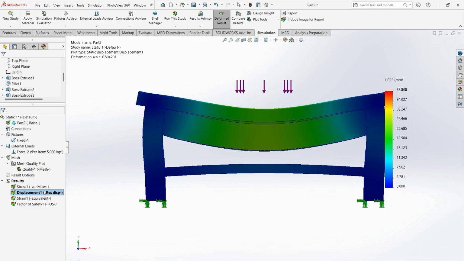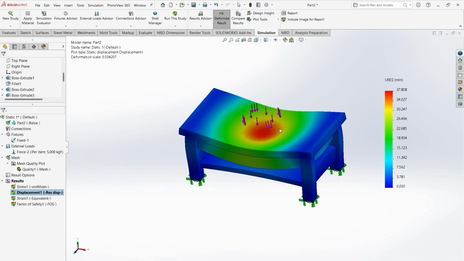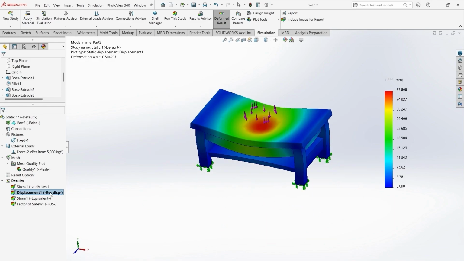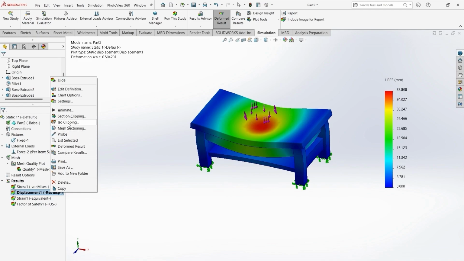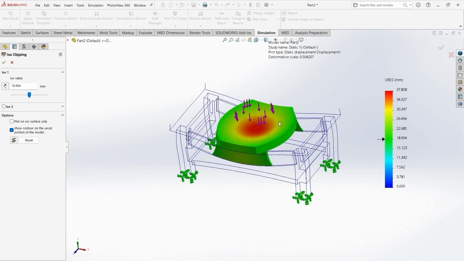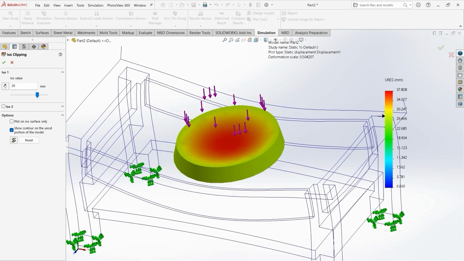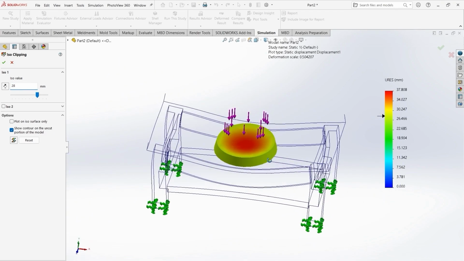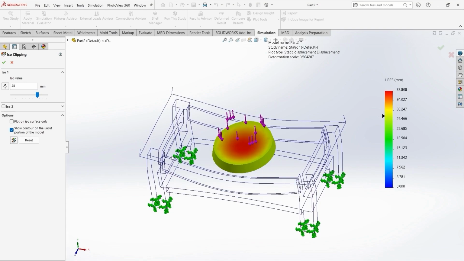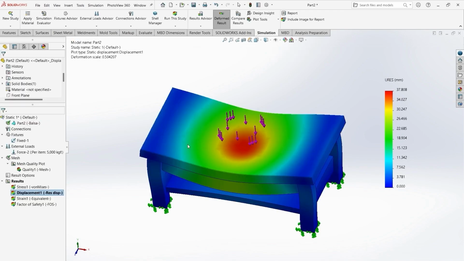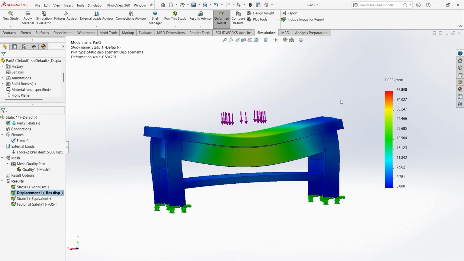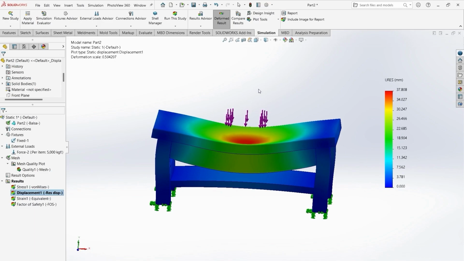Now if you want to see it in a proper format, like where the maximum stresses are generated, just right click and go to ISO clipping. If you want to see the maximum displacement, you just want to see the yellow part. The yellow part means 28, so change the value to 28 and click on OK. So see, the maximum displacement is generated on this part only. This way you can visualize it, or you can put this in your PPT also. So that is all about the static study.